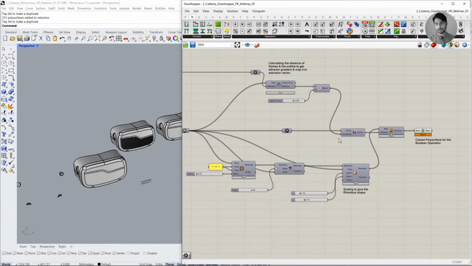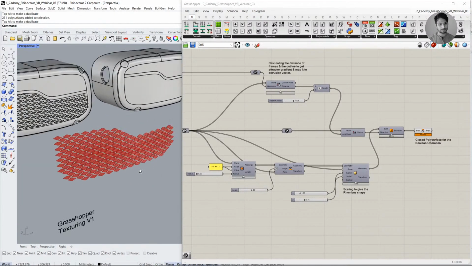Were you able to open the Grasshopper file that I have shared with you guys? Everyone, hello. The chat looks lonely. Any questions?